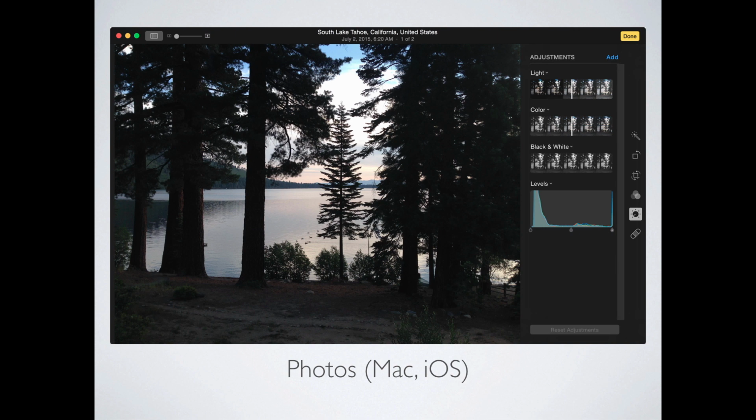Photos is, if you're in the Mac ecosystem, you're going to have this. It's pretty good.